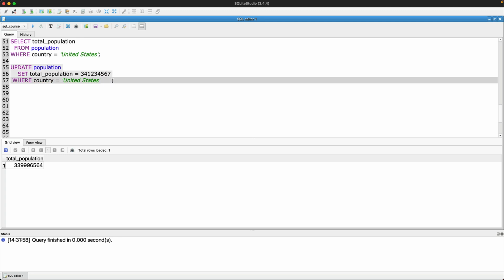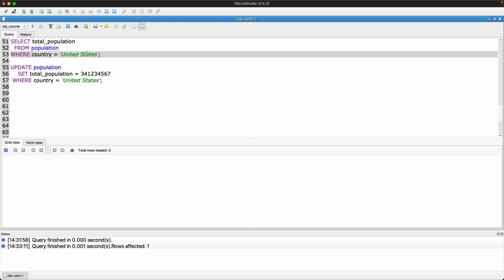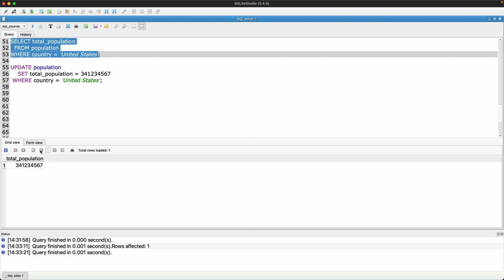Okay, let me terminate this SQL statement and let's execute that. And as you can see, the query is successfully finished and it's updated one record here. And if I rerun this select statement now, we should see that value. So as you can see, the new value of total population for USA is 341 million in our table. So updating a table is as simple as that.